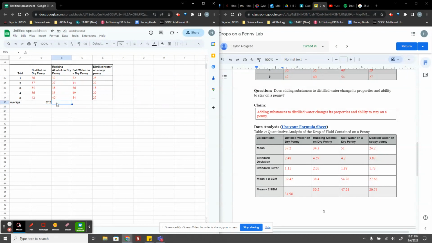And you'll do the same thing here. Luckily for me, it auto does it after a while, which is really, really nice. Okay, so now I have my averages, which is great. Make sure you fill it back into your data chart here in table 2.